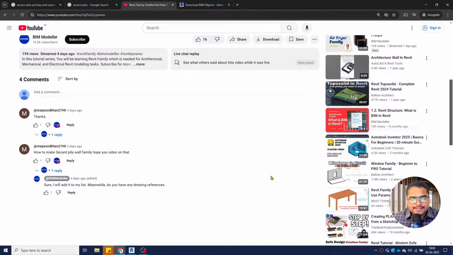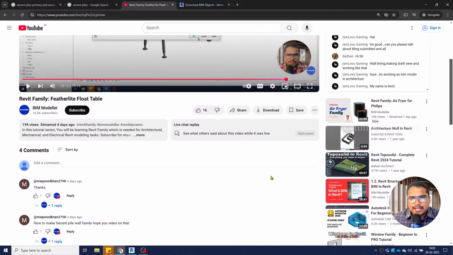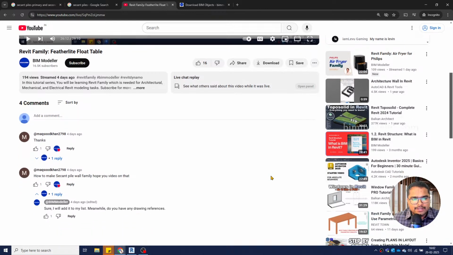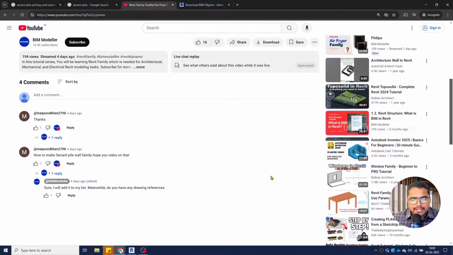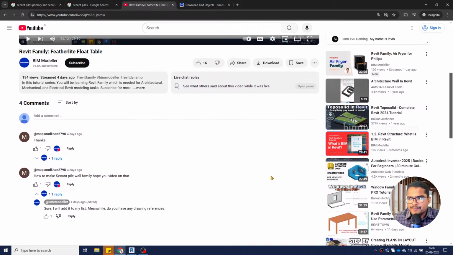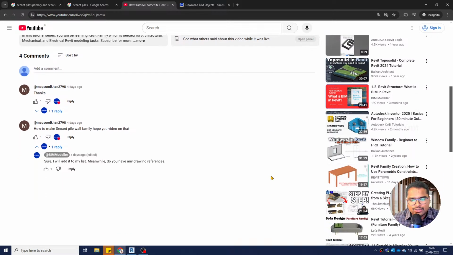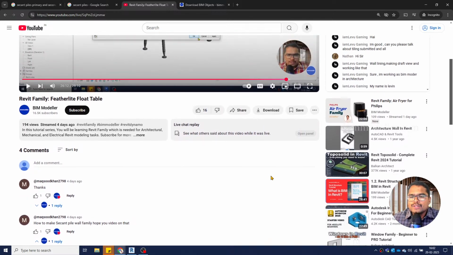Well, we discussed family creation in last week's tutorial. One of our learners, Maghzood Khan, sent a family request for Secant Pile creation. We have received a mail from him as well, with the drawing details. From that, we are creating this family and showing how to place it in the project. That's what we're going to discuss in this live tutorial.